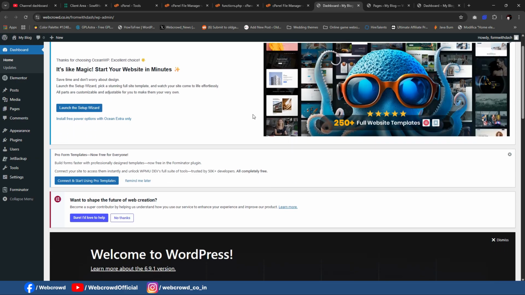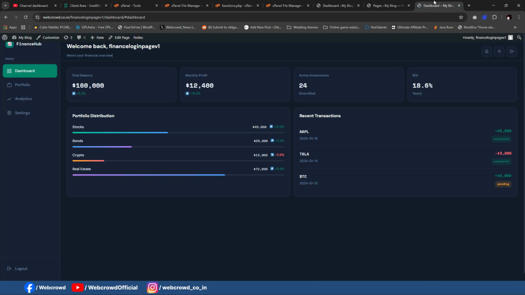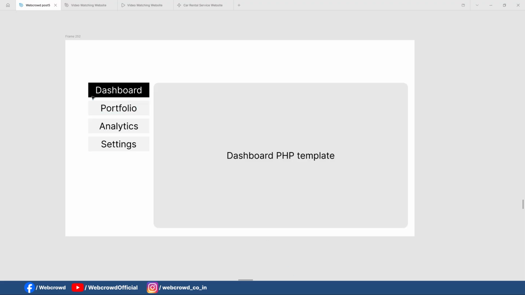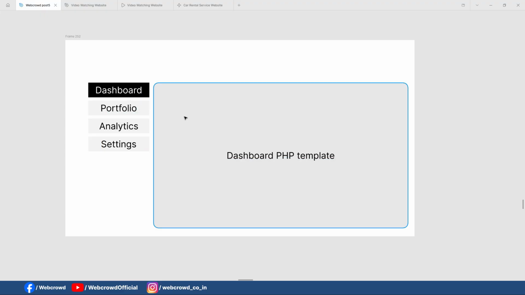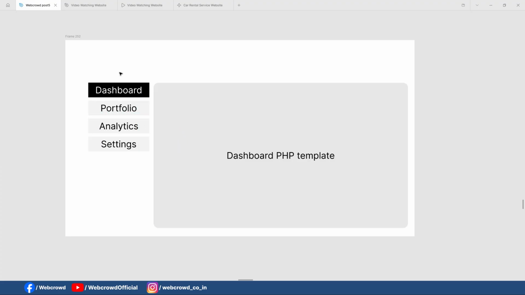So we just finished creating our main pages, which are the login page, register page and lost password page. Now we are near the end of this tutorial by designing this dashboard page. In this dashboard page, we will create four templates: one for the dashboard, second for the portfolio, third for the analytics, and fourth for settings. Okay, which will be in dashboard.php, portfolio.php, analytics.php and settings.php. Alright, and using JS we will switch the tabs accordingly.